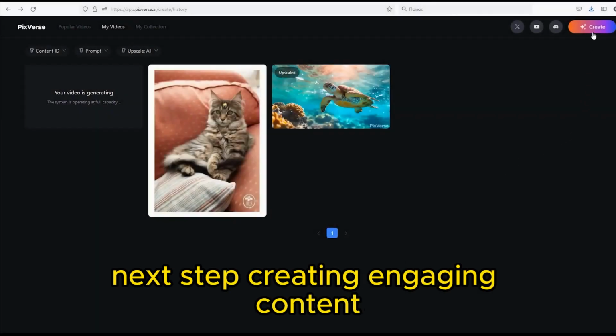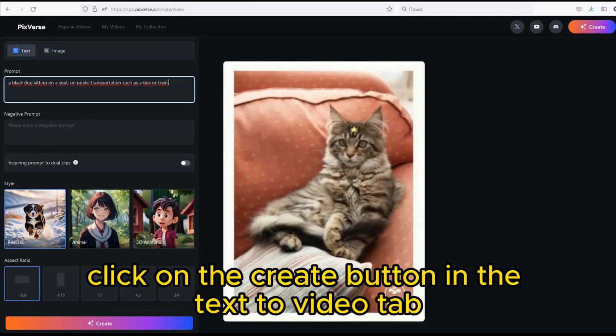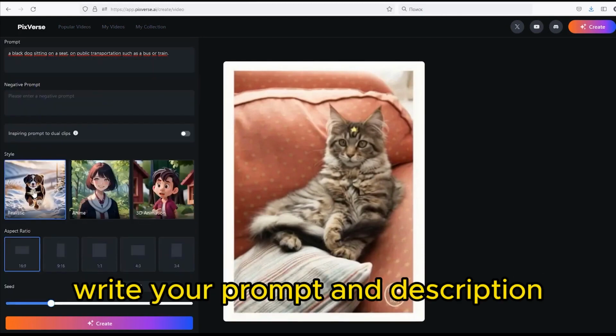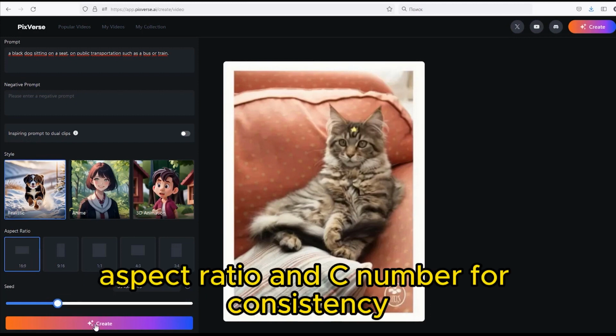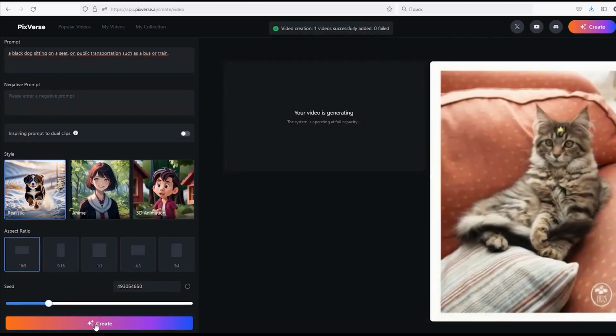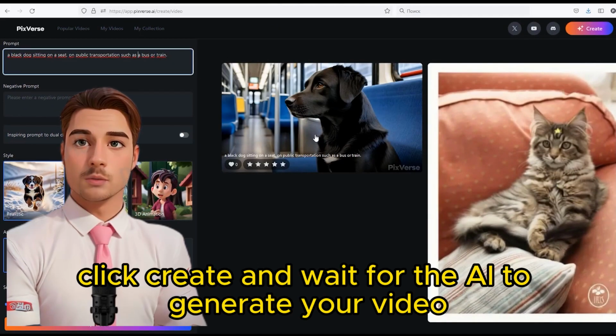Next step, creating engaging content. Click on the Create button. In the Text to Video tab, write your prompt and description. Specify style, aspect ratio, and seed number for consistency. Click Create and wait for the AI to generate your video.